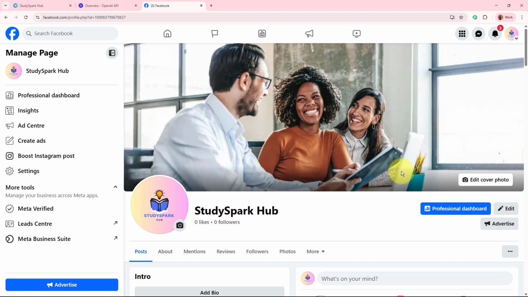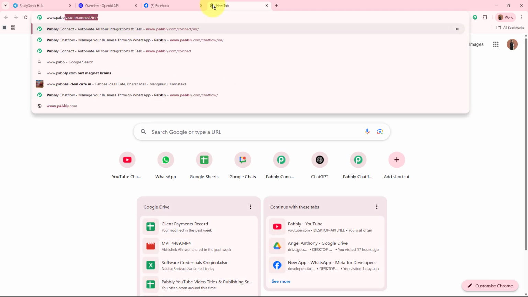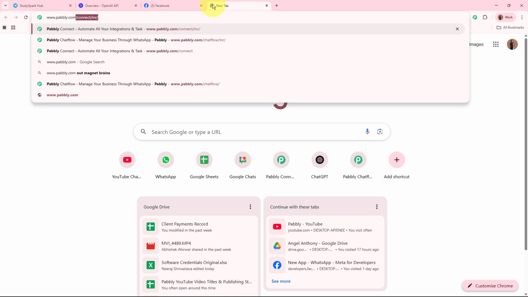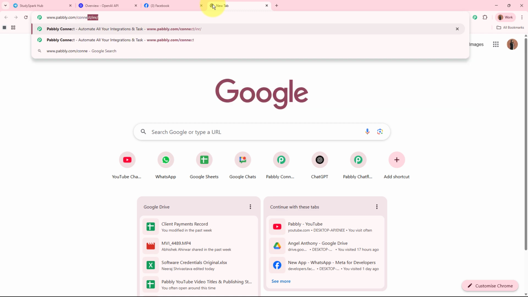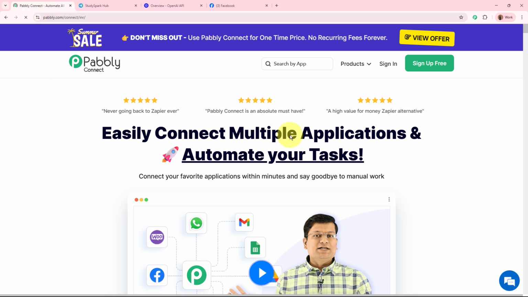Okay, so now this is how this AI agent is going to work in real time, and we are going to create this amazing AI agent using Pabbly Connect. For that, on a new tab, I'm going to browse the website of Pabbly Connect, that is www.pabbly.com/connect. After browsing the website, Pabbly Connect's landing page is going to appear in front of you.